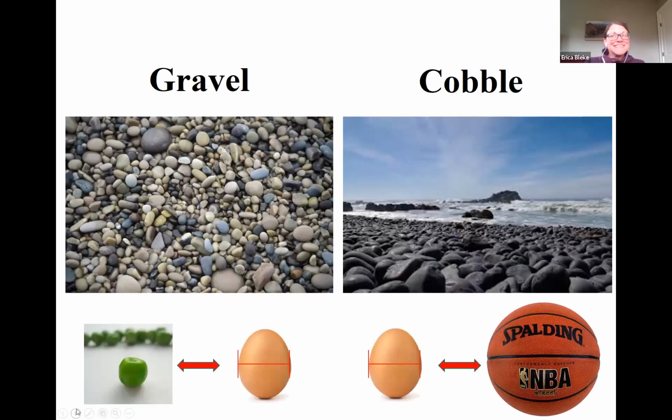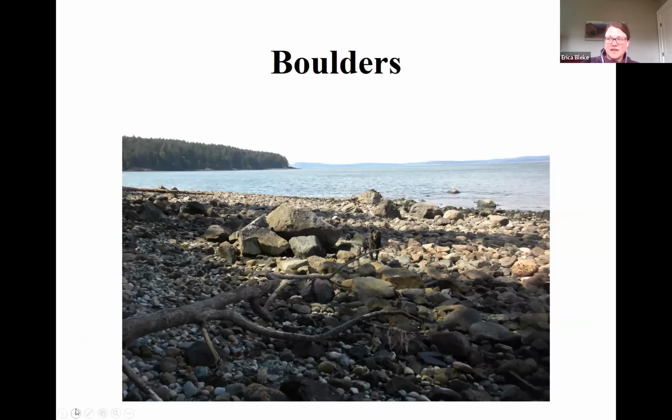And then this is easy. Gravel, the size of a pea to the size of a chicken egg. Cobble, the size of a chicken egg to the size of a basketball. And the last substrate type is a boulder. So that's anything larger than a basketball.